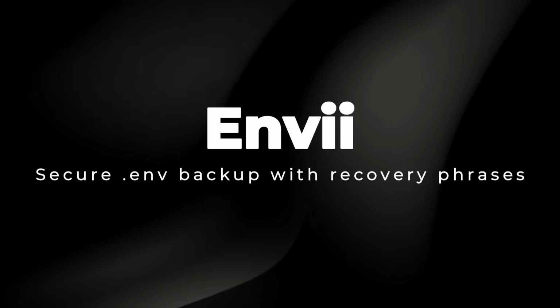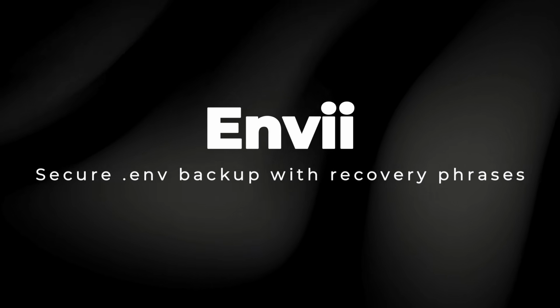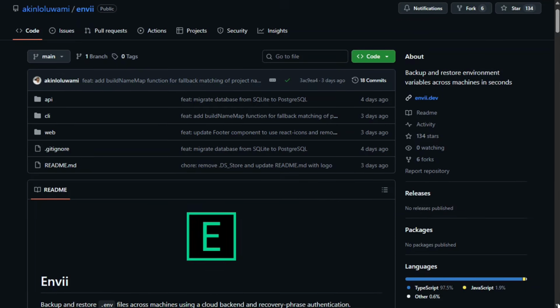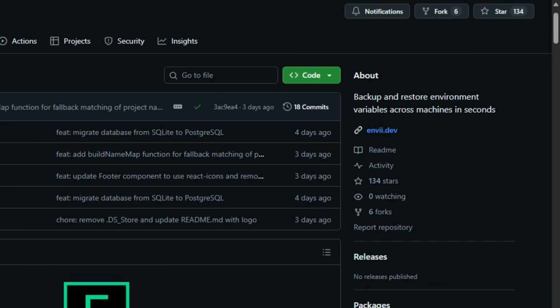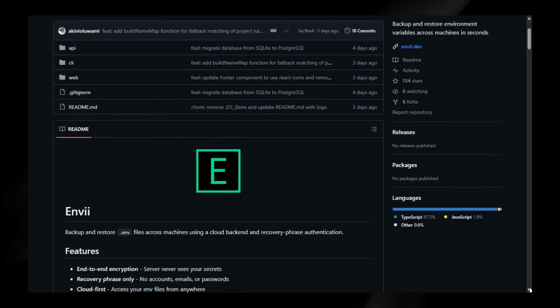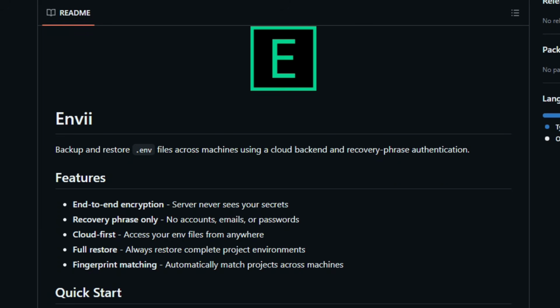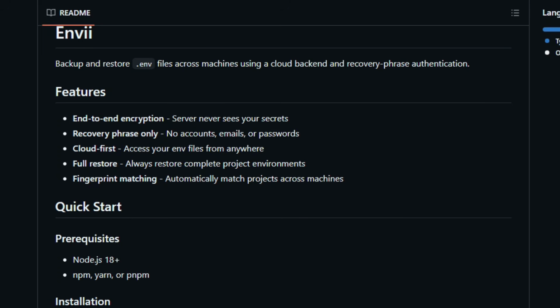Project number 13. Envii, secure .env backup with recovery phrases. Envii is an open-source CLI and API tool that helps developers back up and restore .env files across machines using a cloud backend and a recovery phrase login.